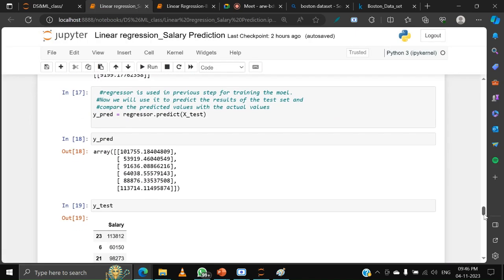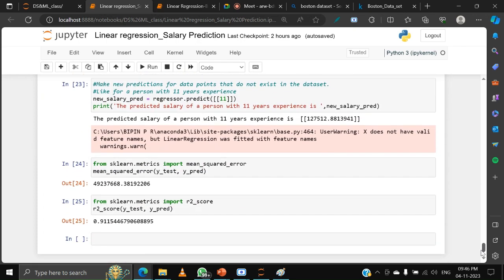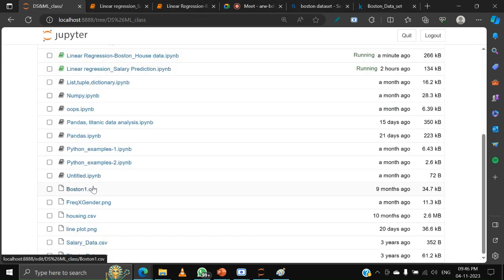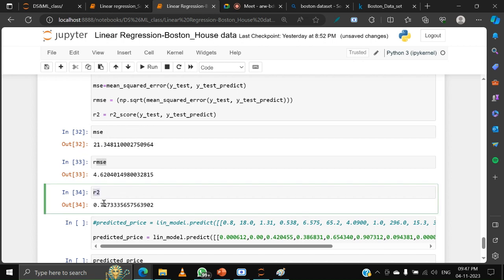Too much error was there. See here, this much was the MSE, that much high. But when you do the scaling and increase the number of data, the MSE is this much only. Now root mean square error is this much only. It is just the square root of this MSE. R2 score is 0.72. That's all regarding the performance. So this much is enough.